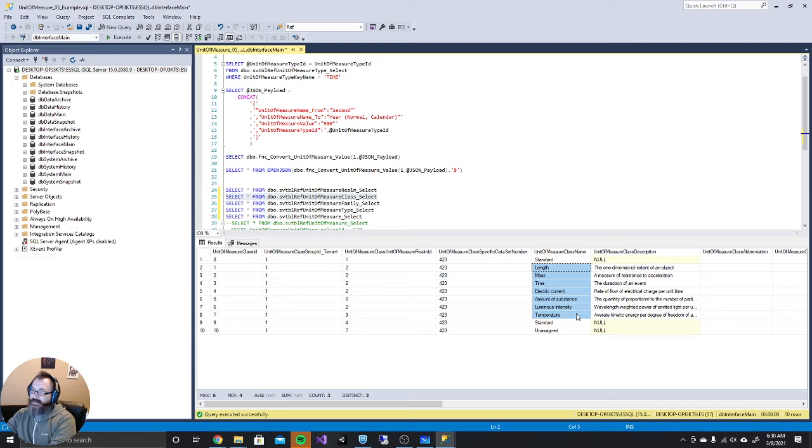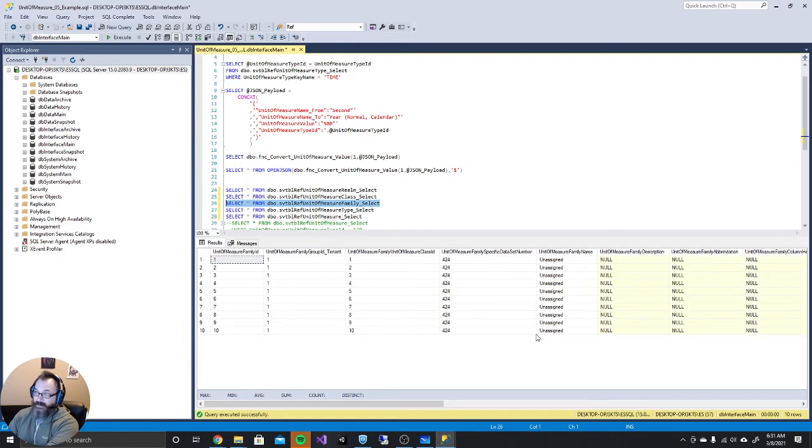The class would represent our basic 7 units of measure, or classes of units: our length, our mass, our time, electric current, substance, luminosity, and temperature. So for family, I kind of left it open, and just to reiterate, I'm using unassigned on all of my types right now because of the complexity, because I'm no subject matter expert. So if you want to contribute to this model, do find me on LinkedIn, same name. So the family is all unassigned right now.